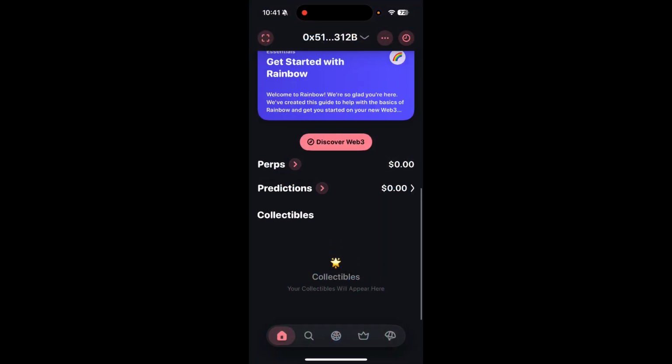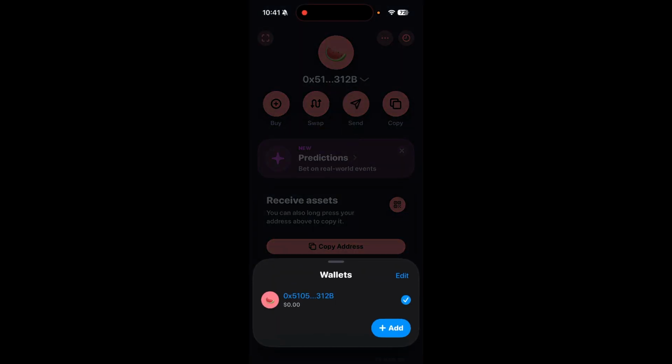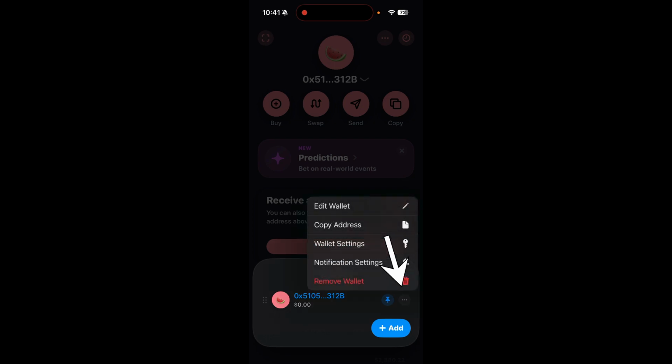After that, open Rainbow. Over here, once you reach this interface, select the profile icon at the top. Here, you need to select edit at the bottom. What you can do is, beside the profile, we can see the three dot icon. Tap the three dot icon and select remove wallet.